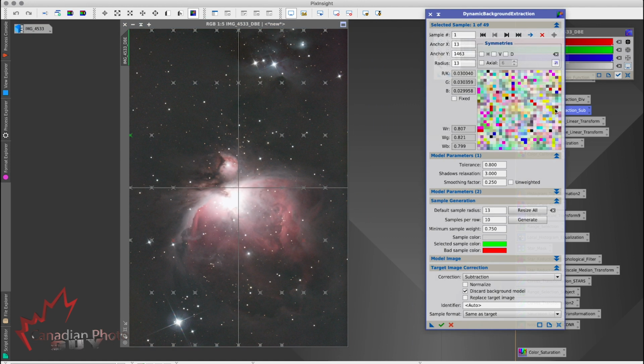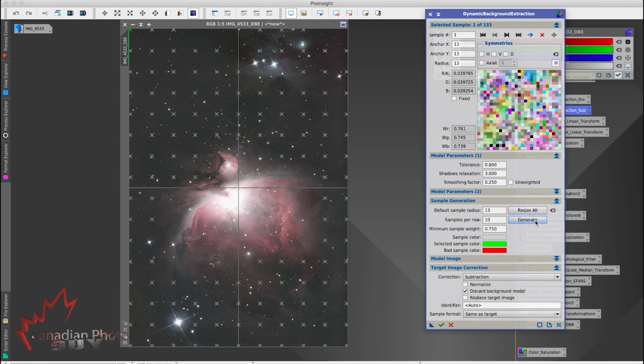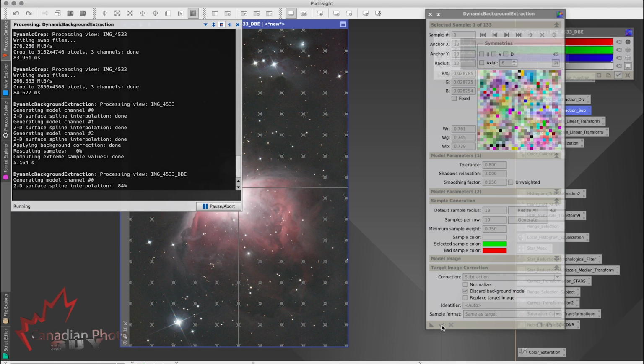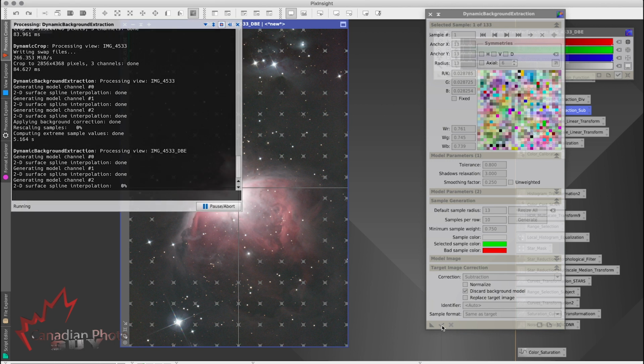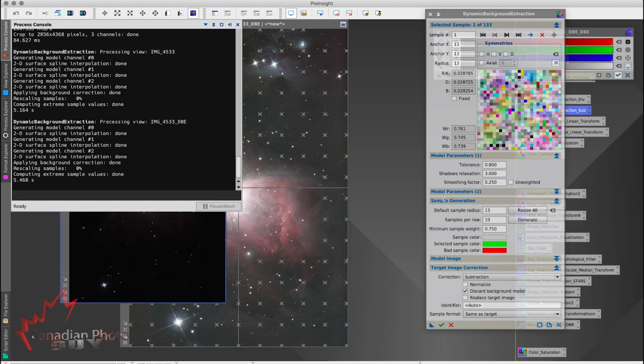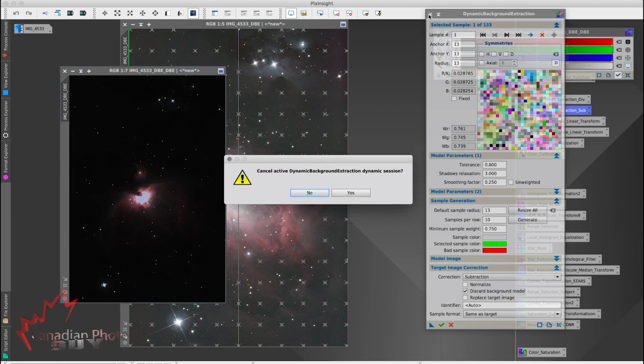I'll do the dynamic background extraction again. Again, we'll just generate image or the points on it. This time we're doing the correction as subtraction, and we're going to run through that. And we'll close this down.